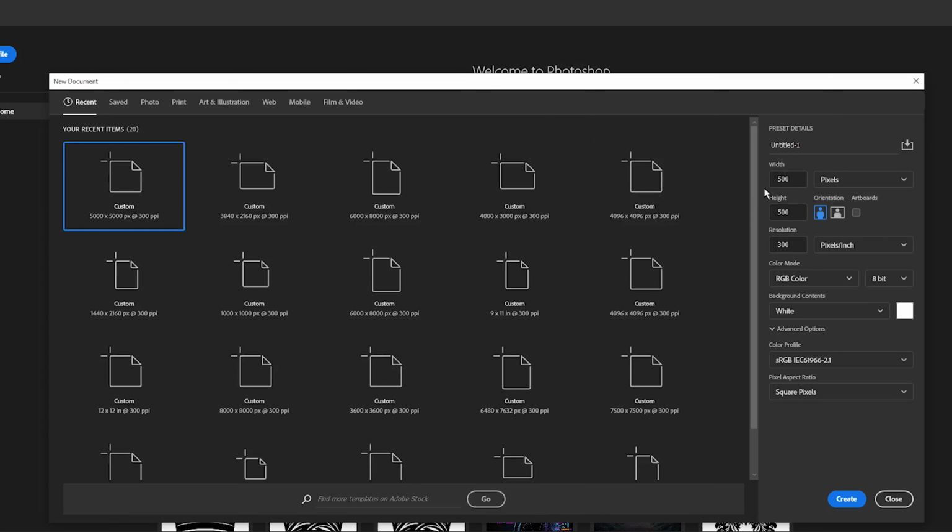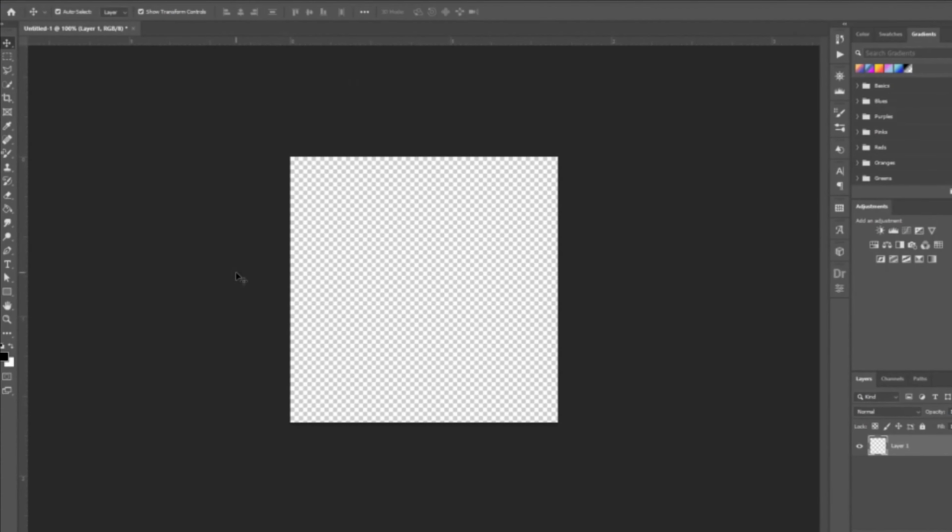This is where you will design the watermark. Enter 500 pixels for width and height. Then set the color mode to RGB color and 8-bit. Lastly, change the background to transparent. Now, click OK and an empty square will open. This is your canvas for the watermark design.